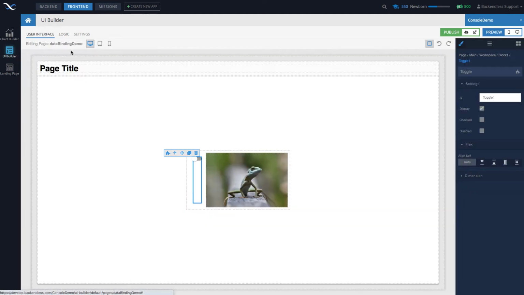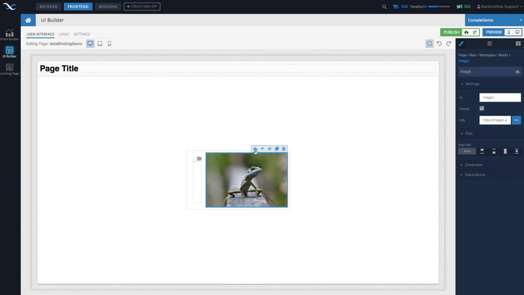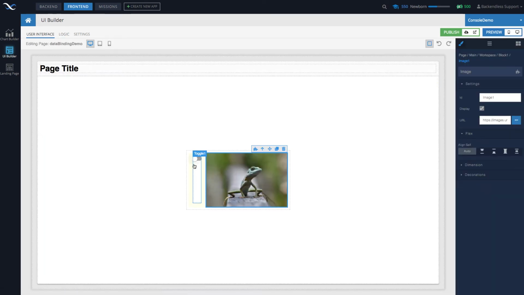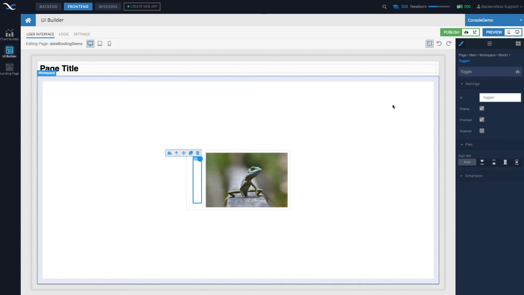Let me go back to the user interface, select the image, and switch to the logic. And in here, for the image component, notice that we have data bindable properties such as visibility and the source URL. In our case, we care about visibility. Let's put show image here as well. And this will be sufficient. So what we have at this point is when the toggle is clicked, the show image property in the data model will be set to true or false, and that will immediately and automatically update the visibility of our image.